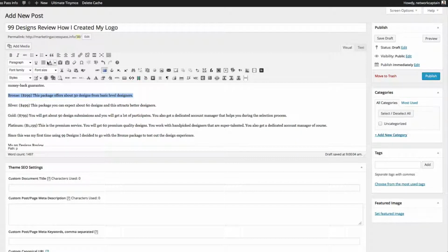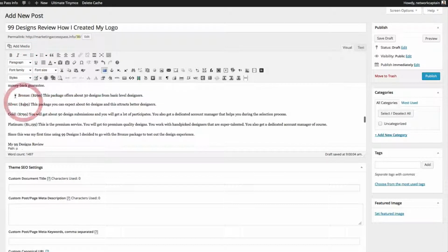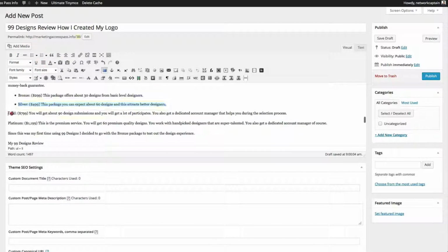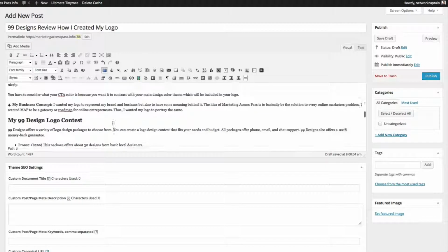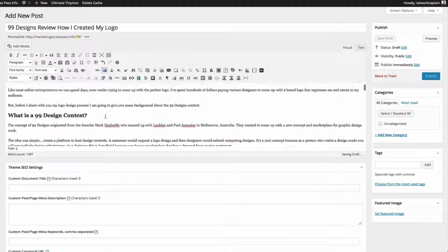I'm going to highlight that and click this bullet button. Now you can see it segments it with a little dot, and that's a great way to section things off. I'm going to keep doing this so that it looks really organized. And then the last one, the platinum package, I'm going to highlight and give it a bullet. There you go. As you can see, the content now is so much better.